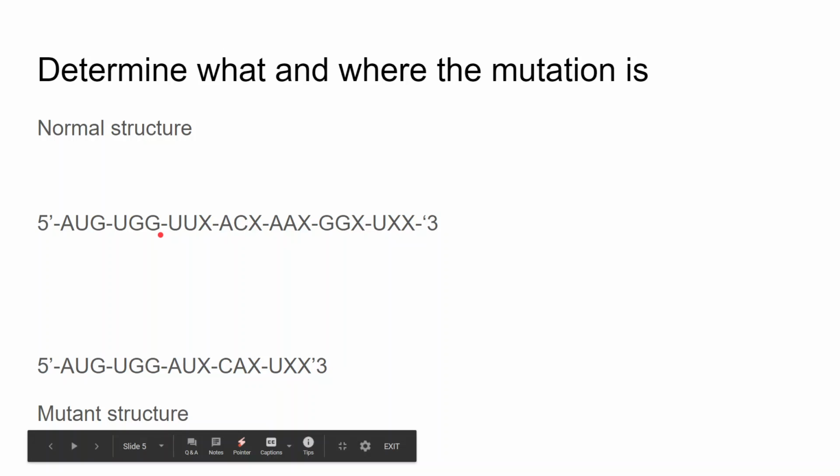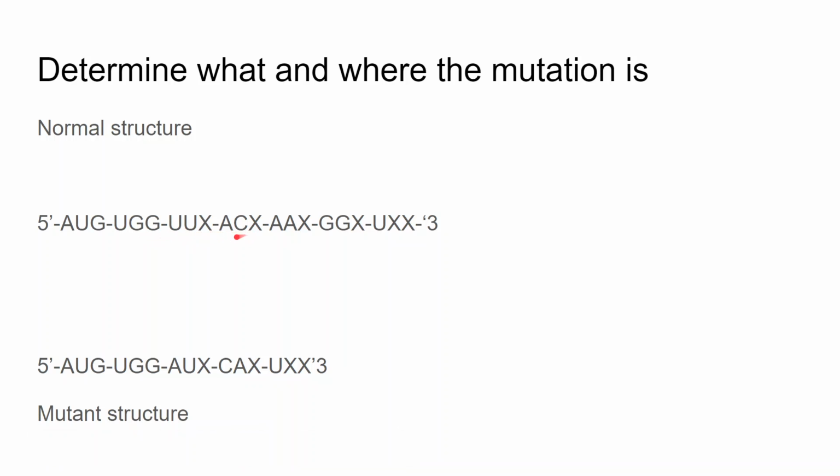Now, we can tell this is not a deletion because there are no adjacent A bases that could be nearby, so we'd like to assume that an A insertion has been created, which creates a new mutant structure that looks like this: AUG, UGG, AUU, XAC, XAA, XGG, and XUX.